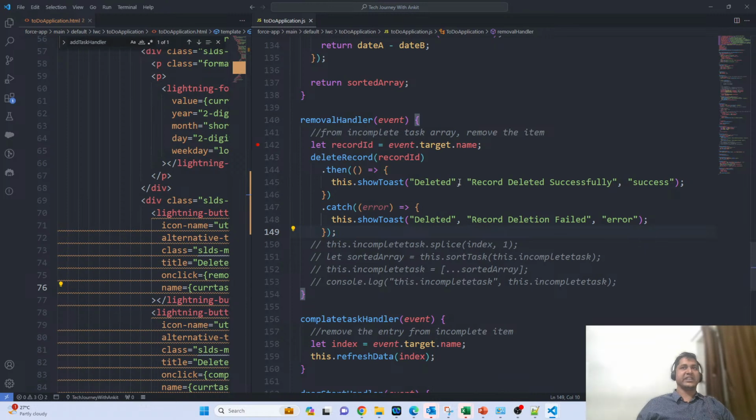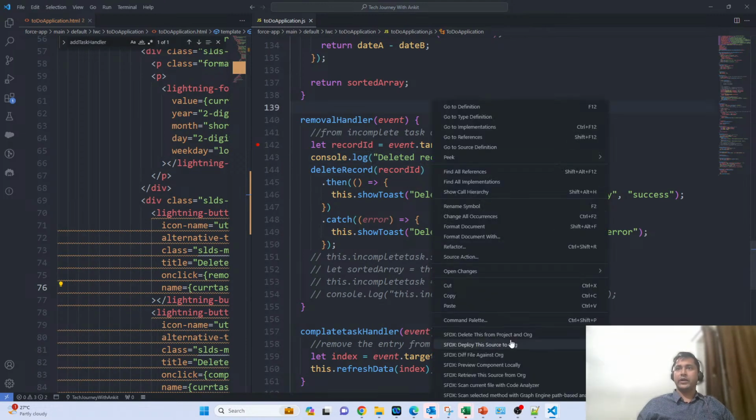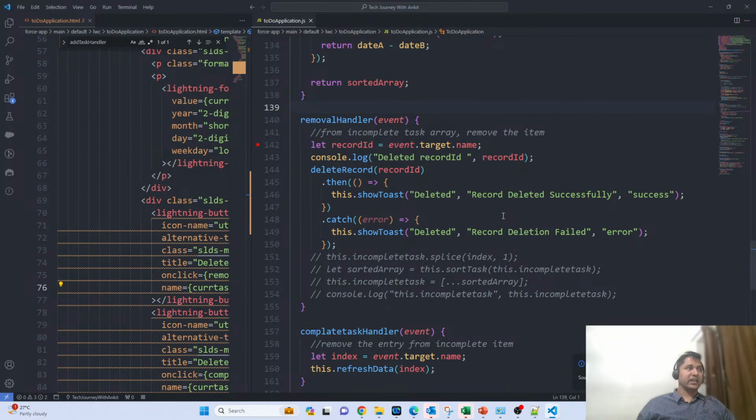Let's go and validate whether the deletion is working as expected or not. Also, for troubleshooting purposes, in case it fails, let me also log this deleted record ID. Here I'm just putting the record ID for my own validations, right? Let me deploy this and we'll validate the delete functionality.